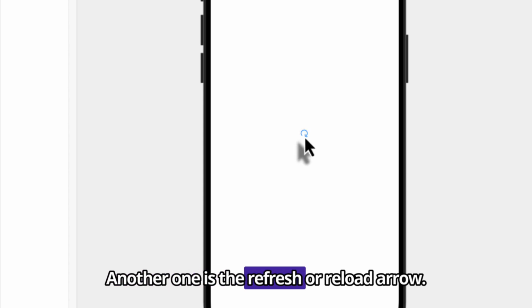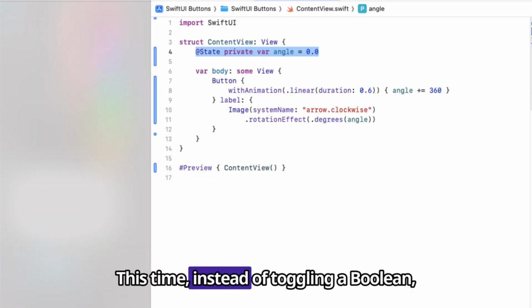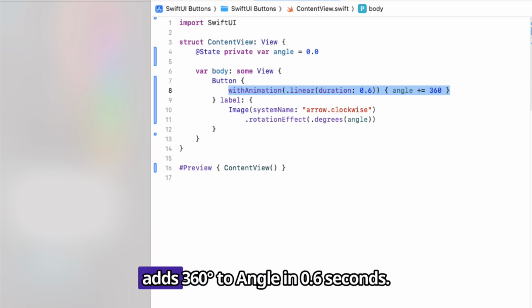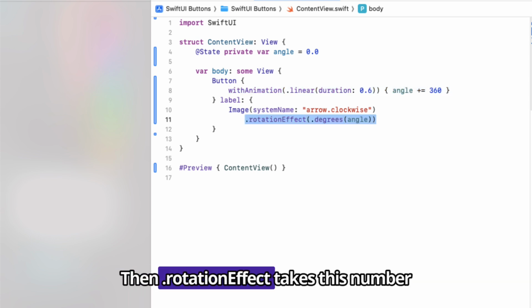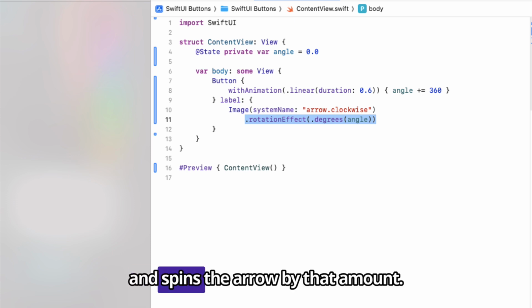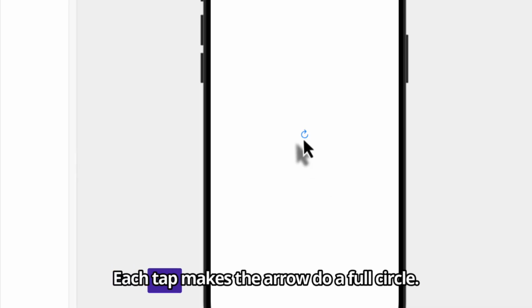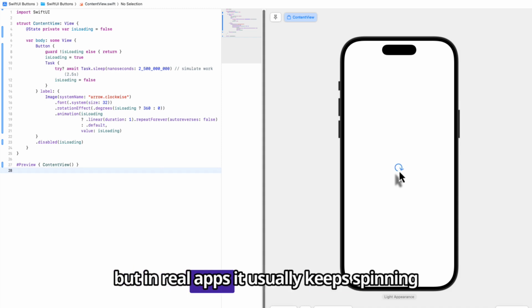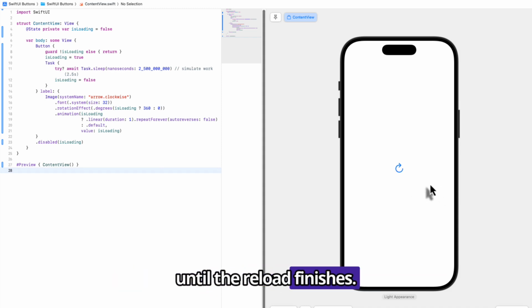Another one is the refresh or reload arrow. This time, instead of toggling a boolean, we use a number called angle. With animation this time adds 360 degrees to angle in 0.6 seconds. Then rotation effect takes this number and spins the arrow by that amount. Each tap makes the arrow do a full circle. We've simplified it here, but in real apps it usually keeps spinning until the reload finishes.